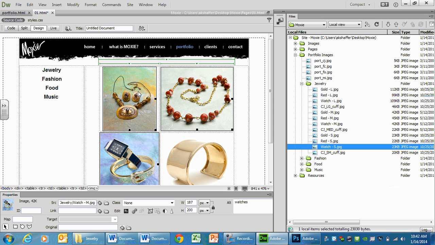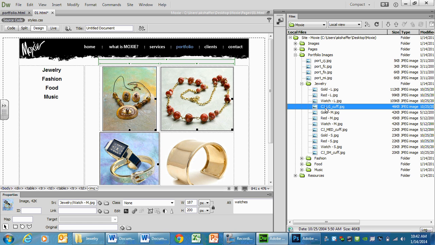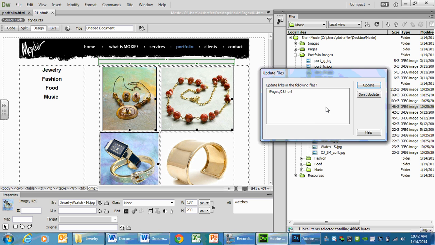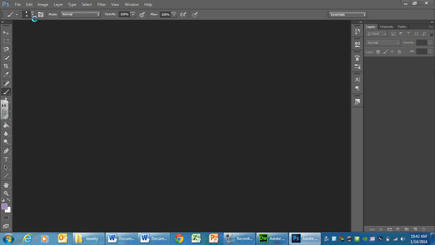So we had gold, red, watch. Last one is cuff. So cuff large. Oh, there goes my Photoshop. It's really slow on my Dell computer too.